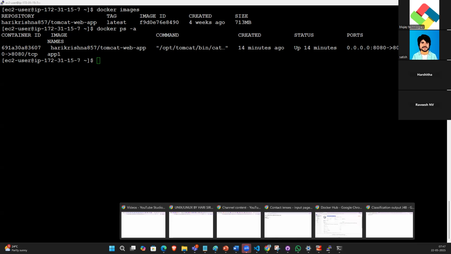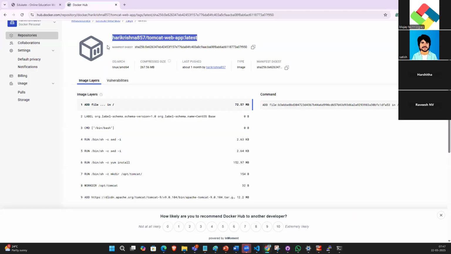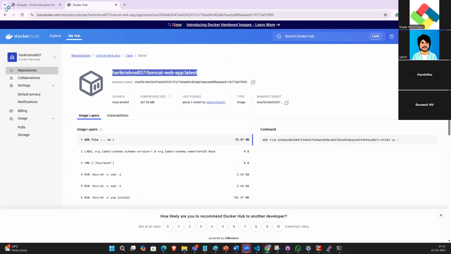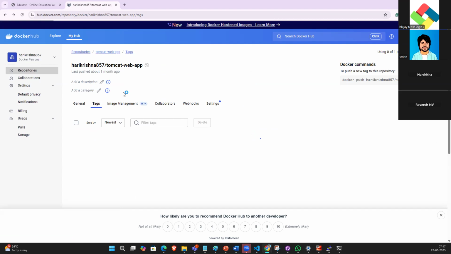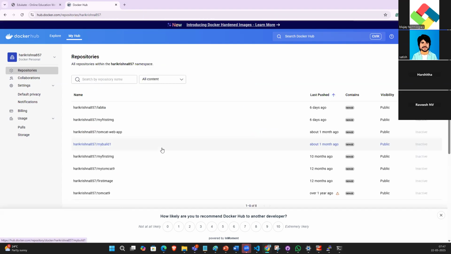I pushed the other image also. Let's see. Repositories. Etiquette is not better.